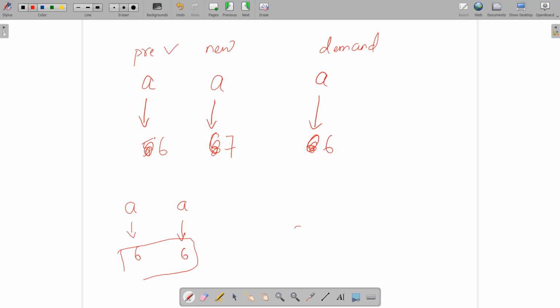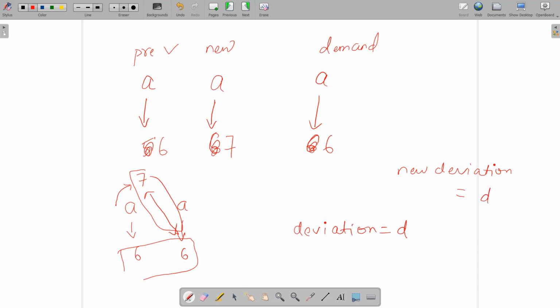Let's call the deviation at the previous stage d. Now when we increment the previous frequency by 1, the new frequency becomes 7, and 7 and 6 are not matching. So in that case, you need to increment the deviation, the new deviation, as d plus 1. So this is the case that you need to keep track of.